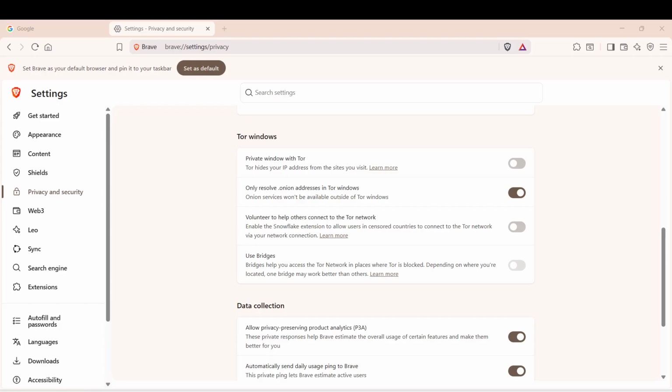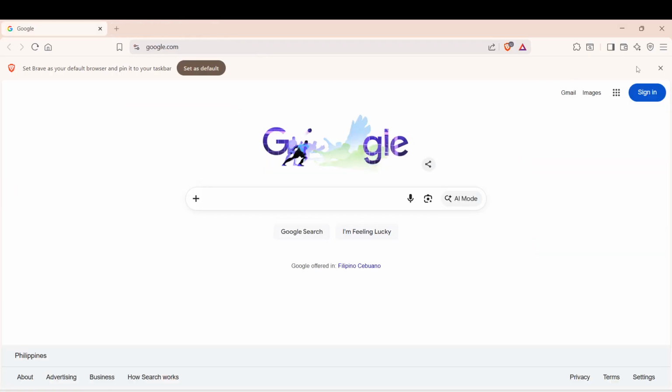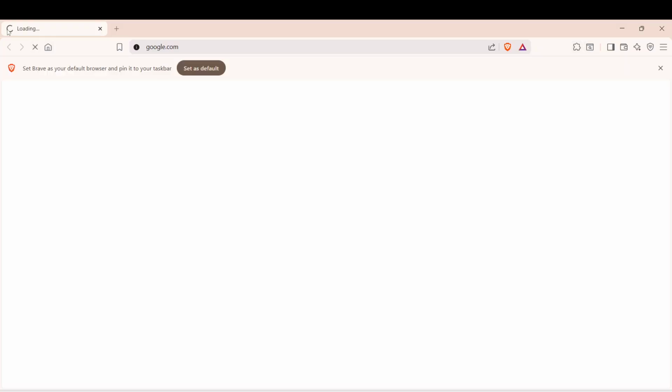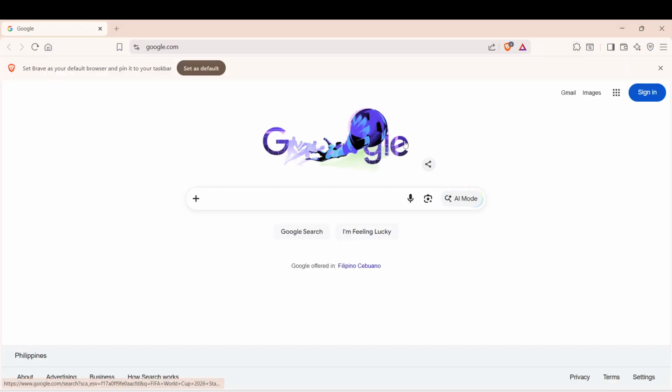Finally, to make sure that the changes you just made take effect, you need to relaunch your browser. Simply close the Brave browser and then reopen it. This ensures all your settings are up to date and functioning as intended. It's a simple yet crucial step to confirm that your preferences are applied.